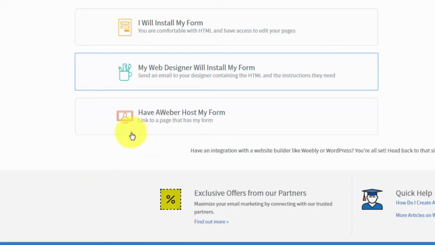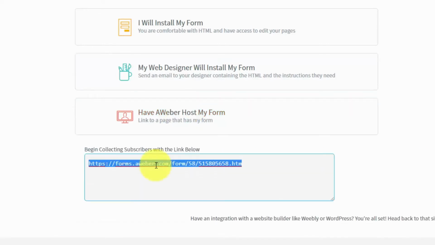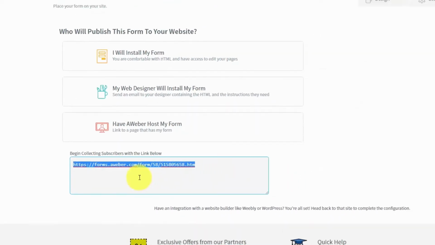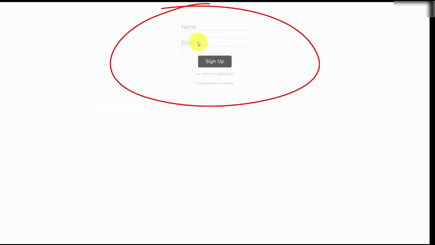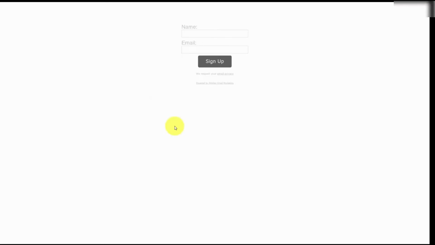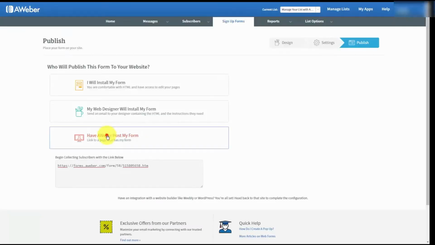Lastly, you'll see here that there is a box that says, have Aweber host my form. And what you have is a URL that you can have someone come to in order to opt into your list. So for example, if we were to copy this link and then put it inside of our browser, let's take a look. And you'll see here that the form is on the web and we don't have to host it, we don't have to use any code. All we do is share the link and then someone can opt in to our list. So we're now going to close.